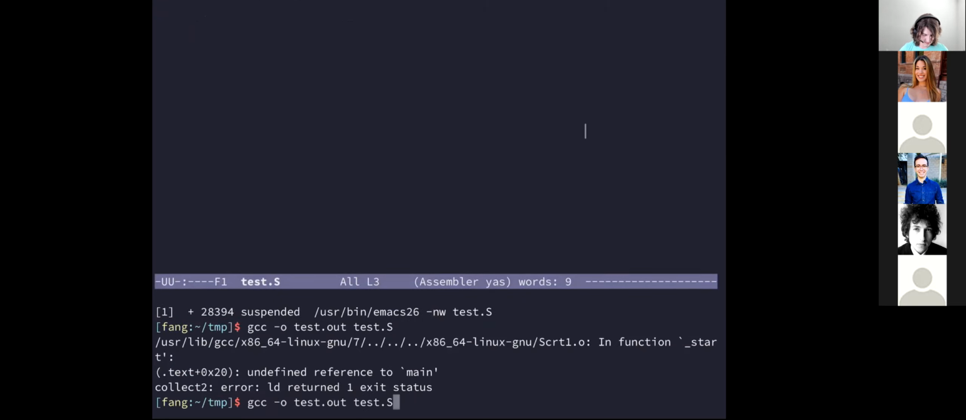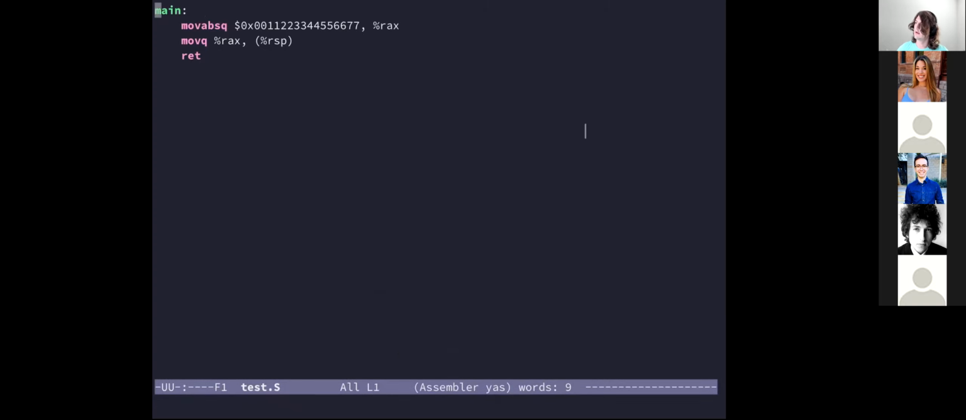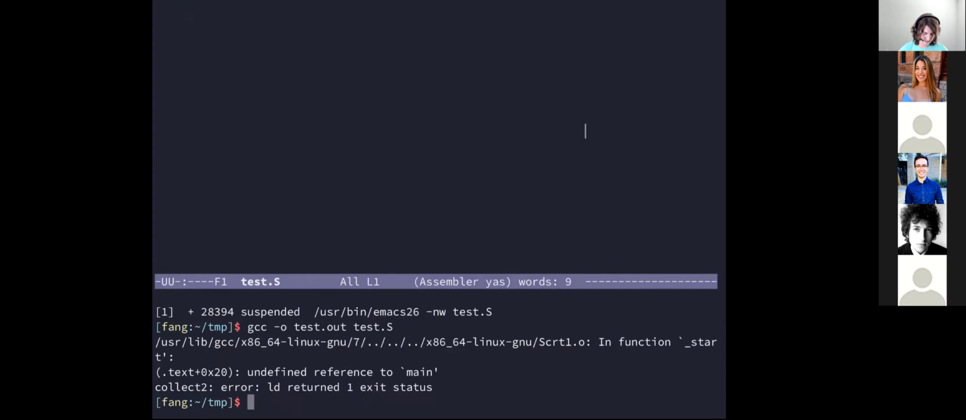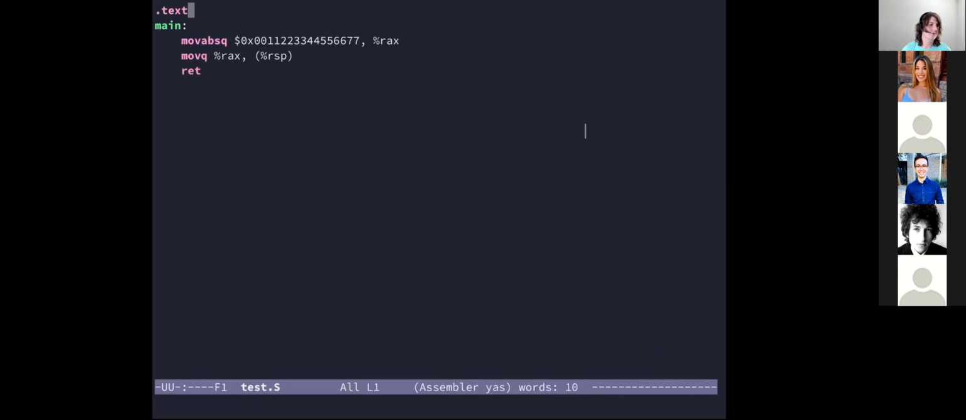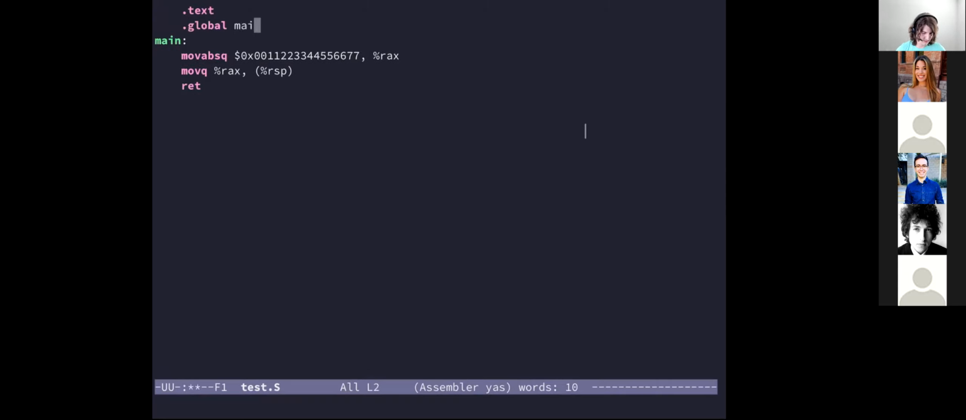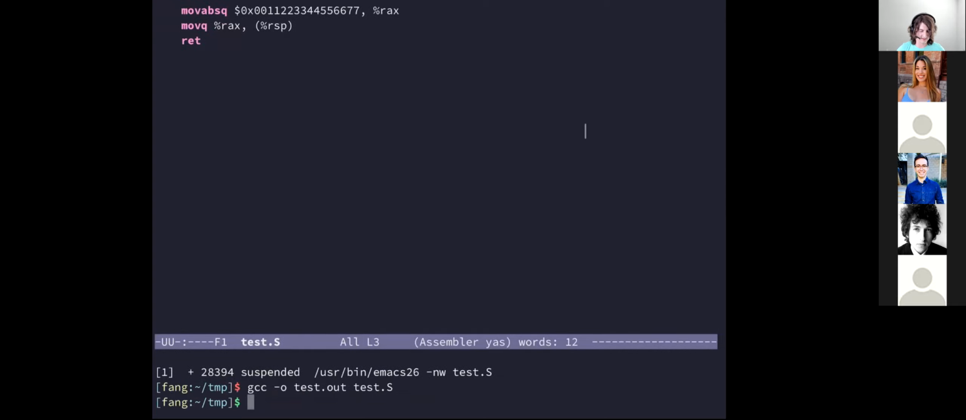Undefined reference to main. GCC. Okay, I must be missing something. Am I missing .text? Oh, there's a way to export main. Export main. Honestly, I probably could have GCC. There we go. Okay, .global. Cool. So this is saying, hey, this .text means this is code. .global means export main, so that it can be picked up by everything else. There we go.